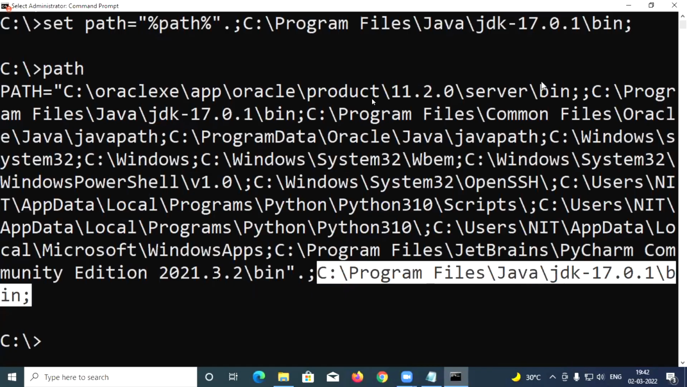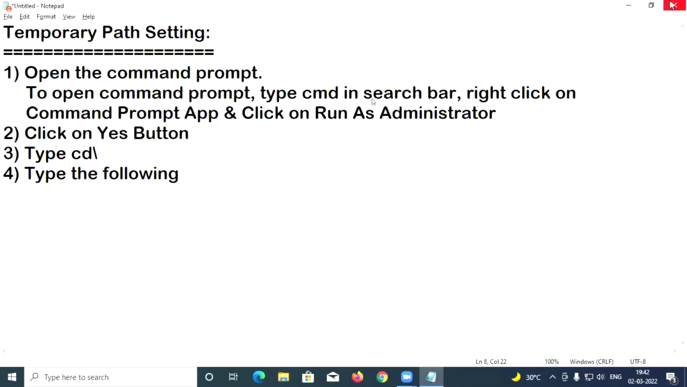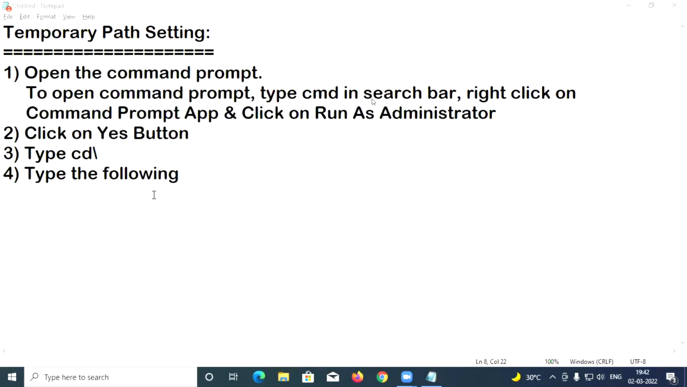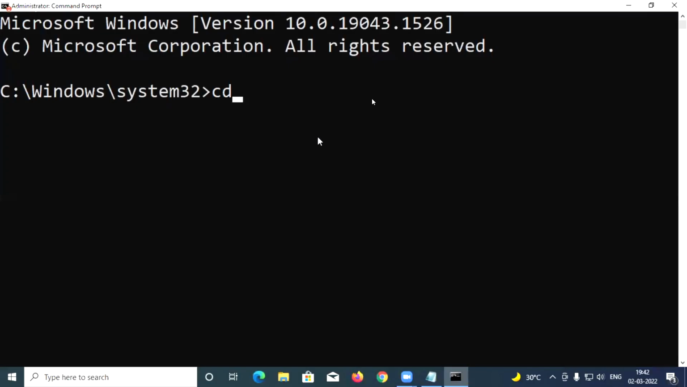And one more thing here: if I close this window, that path vanishes, because it is temporarily stored in the RAM. That's why it is called a temporary path. Suppose I open it again. See, right click, run as administrator, click on the yes button.